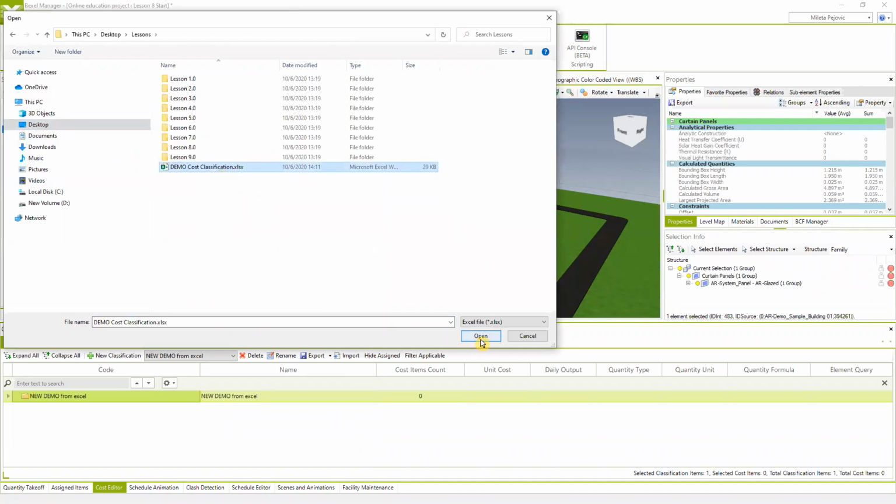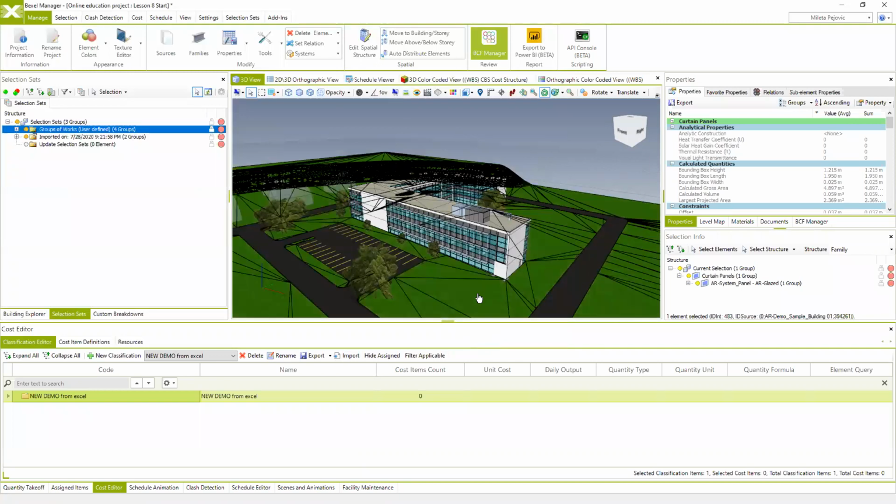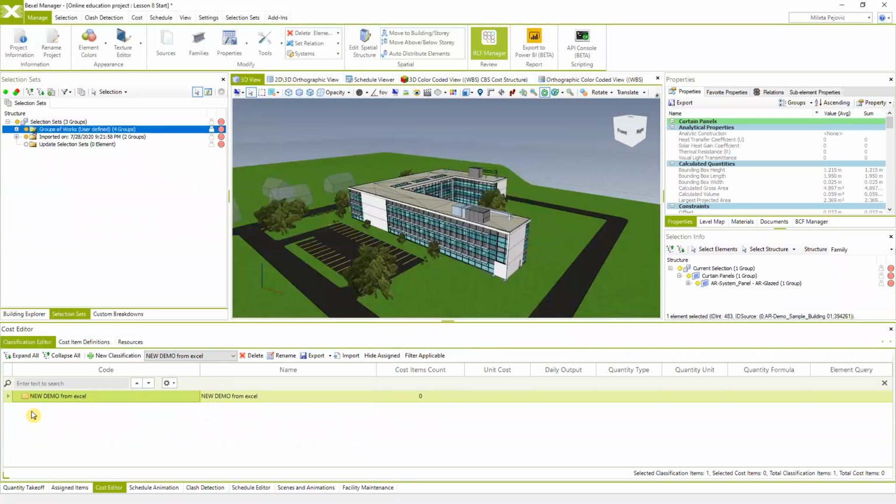If I just open it, it's practically just an empty master classification item. But later on during this session, I will show you how to create some additional classification and cost items as well. So this is the second way you can create your cost classification.